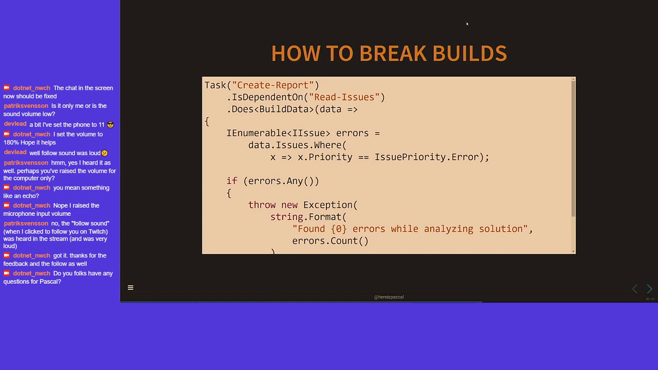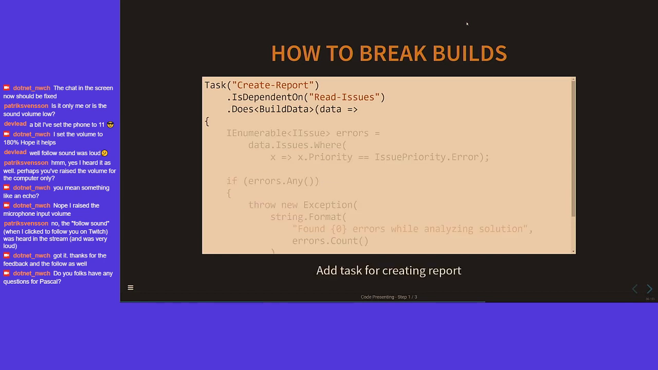Another example which you can do now is if you want to break builds with this. Oh, there's a typo here. We can create a task which shouldn't be called create report, but maybe break build, which is dependent on read issues and also gets passed in this typed context data, which now contains all the data because it has a dependency on read issues. So as soon as we call this task, read issues will be run first. It will parse the issues, it will fill them into the typed context, and the typed context will be passed here as data.